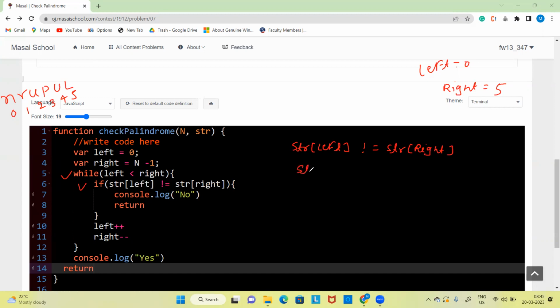So str of left. The left value is 0 and the right value is 5. So str of 0 is n. So we have to write n here. N is not equal to str of 5. So str of 5 is L here. So n is not equal to L. Yeah, this condition is true.